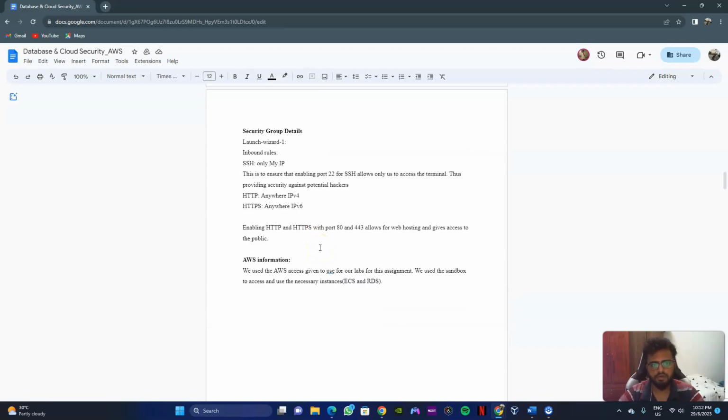Regarding the security group details, launch wizard 1, inbound rules, SSH only my IP. This is to ensure that enabling port 22 for SSH allows only us to access the terminal. In this way, we are providing security against potential threats like hackers. HTTP and HTTPS, these two with ports 80 and 443, allow for web hosting and give access to the public, which means we will be able to publish the page now.